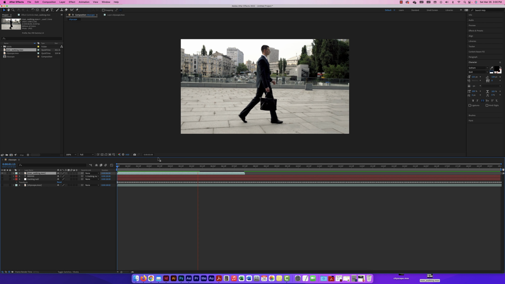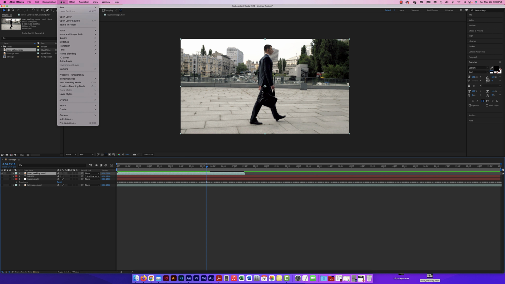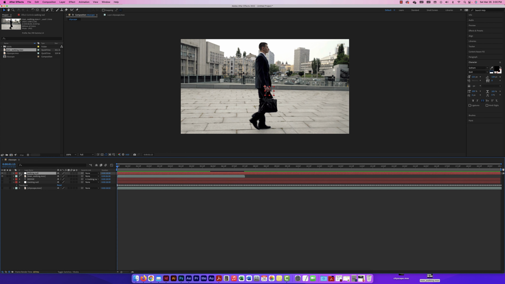So what I want to do is the exact same thing. I select this. I'm going to make a new null object right now. Layer, New, Null, and I'll call this maybe walking null. Okay. So that's set up, that's great. Now I'm going to click on this layer, the actual movie clip.